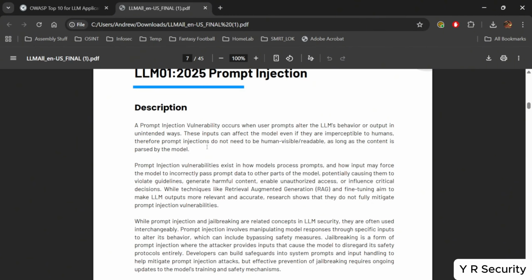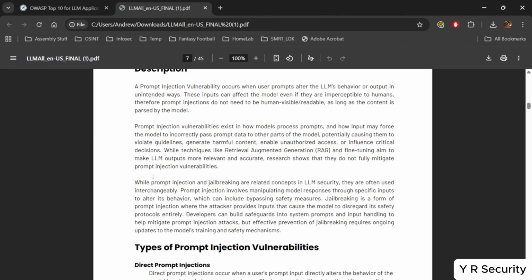So the top one, the first big one, is prompt injection. This is when user prompts alter the LLM's behavior or output in unintended ways, and these can affect the model even if they are imperceptible to humans. One thing to remember, they do not need to be human visible or readable as long as the content is parsed by the model, which is something we'll take a look at. So there are things like different encodings or emojis. And what these can do is allow us to have the model do things that we don't want it to do. So they could violate guidelines, like maybe give a coupon or discount when it shouldn't. They can generate harmful content, enable unauthorized access, or even influence critical decisions.